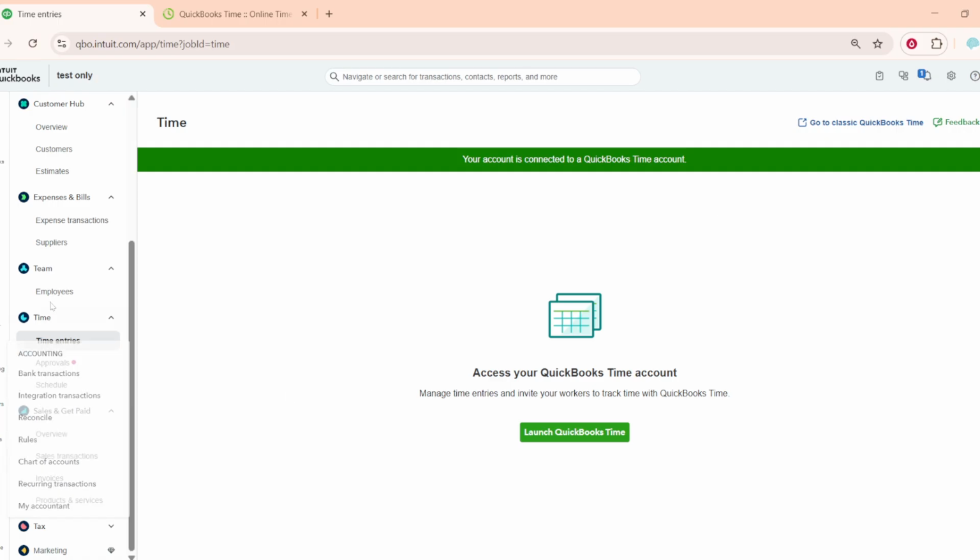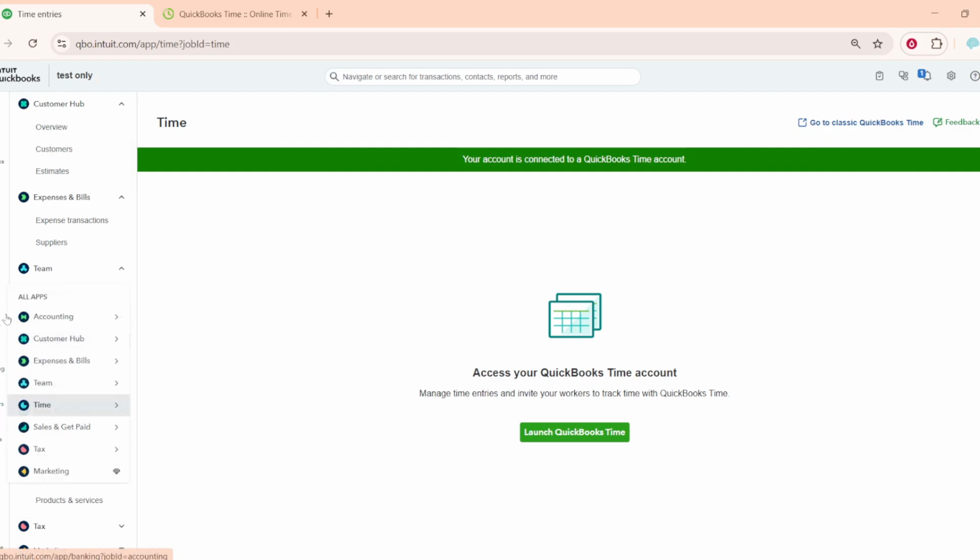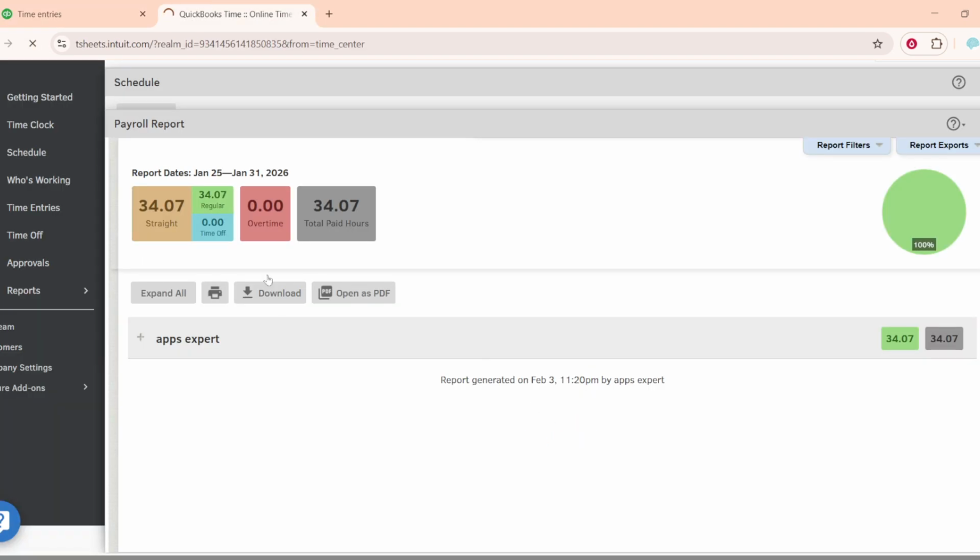First, launch QuickBooks Time. From your QuickBooks Online dashboard, open the Time menu and choose Launch QuickBooks Time. This takes you into the time tracking workspace where all your hours, approvals, and projects live, so everything you need is in one place. Next, go to Reports.